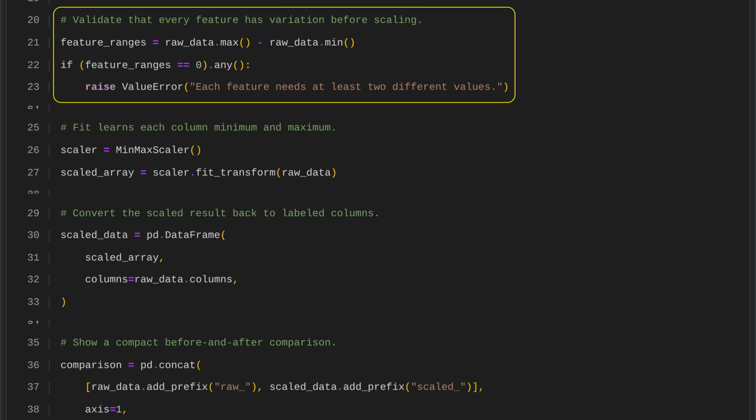To prepare for scaling, calculate each feature's range by subtracting its minimum value from its maximum value. Then check whether any feature has a range of 0, meaning it has no variation. If so, raise an error, because scaling requires at least 2 different values to work correctly.